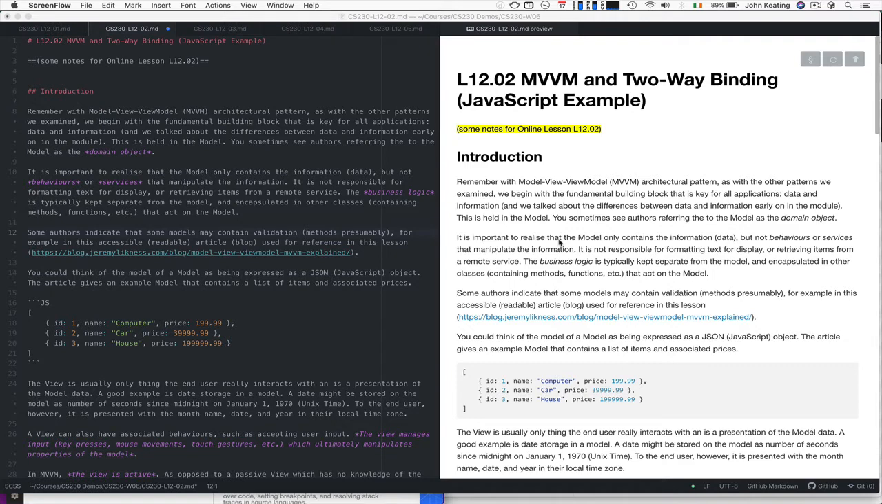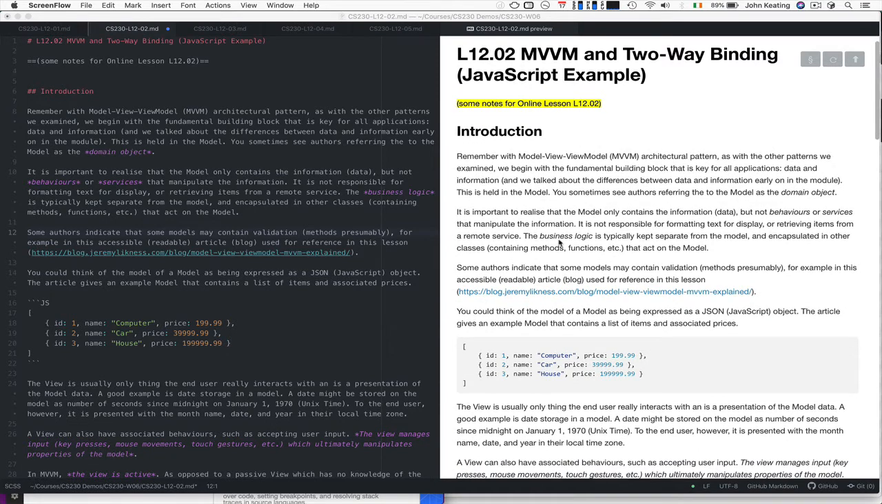Last lesson we looked at Model View Controller, and we saw that there was separation between the model, the view, and the controller, and the view didn't know anything about the model, and the model didn't know anything about the view. So really what we want to see now is this connection between the data, that's the information held in the model, sometimes referred to as the domain object, and the view, and the view model. We'll see it in a little more detail as we work through this example.